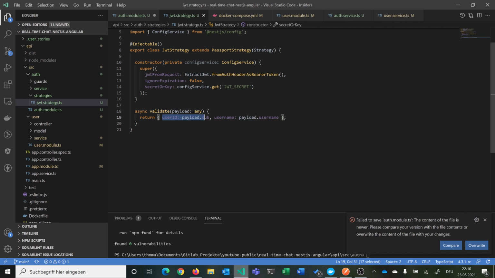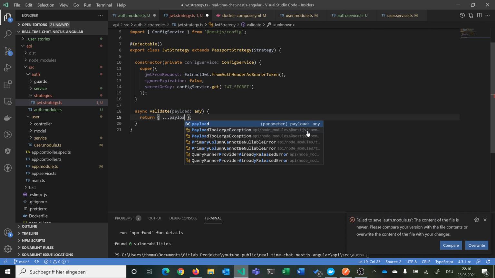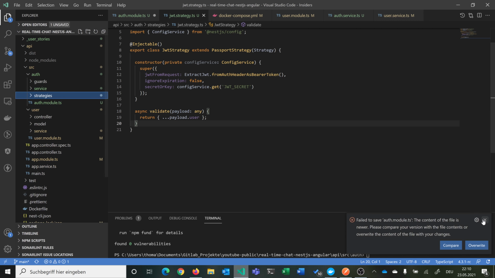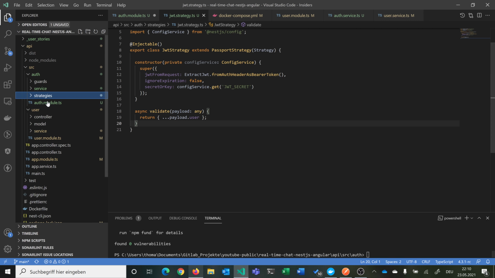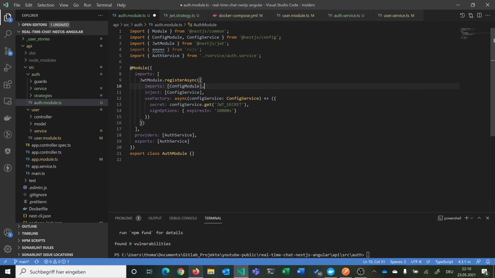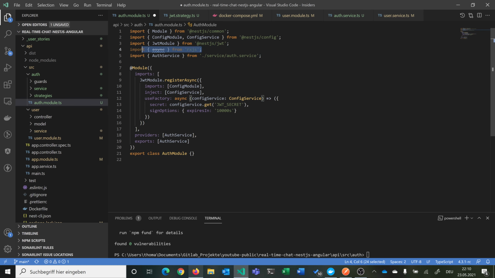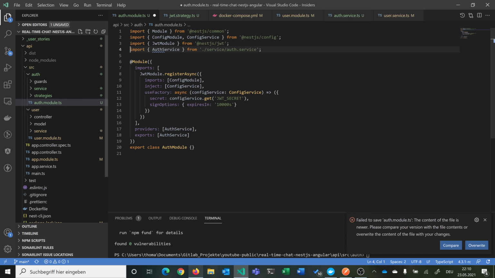And of course, for the validation, we don't want to have our user ID and username, but we can just make it payload.user, because when we create it, we will have our payload with user, and then we return just our user. So we strip it away. So I think, what is this here? We don't need this.